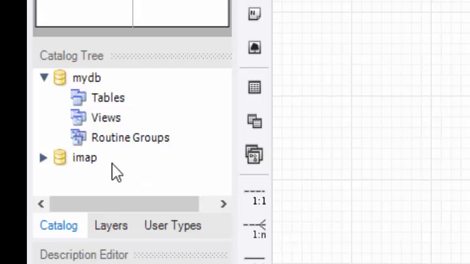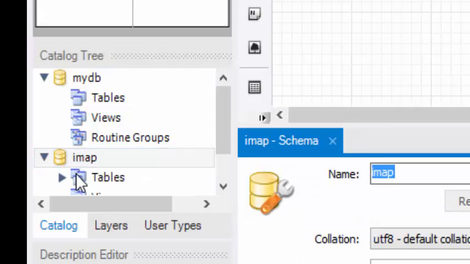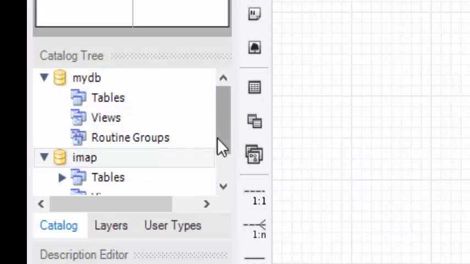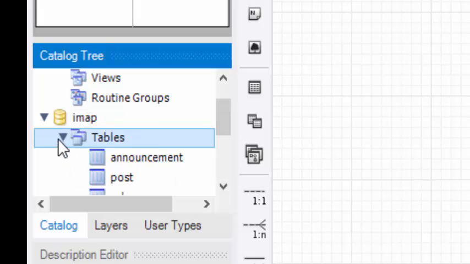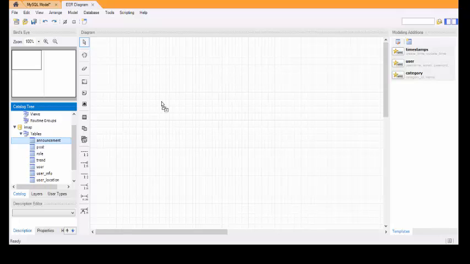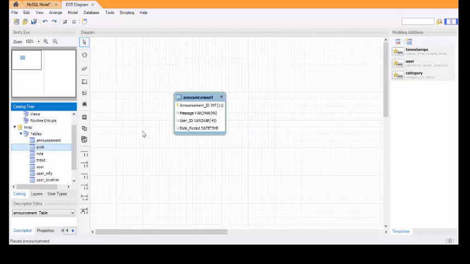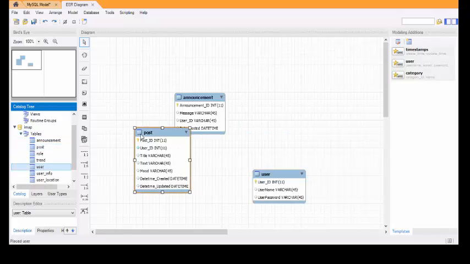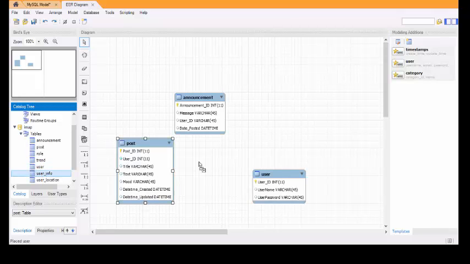On the left corner, select the database, then the tables, and then drag and drop the tables that you need to create an EER model.